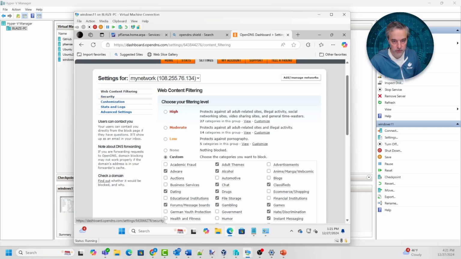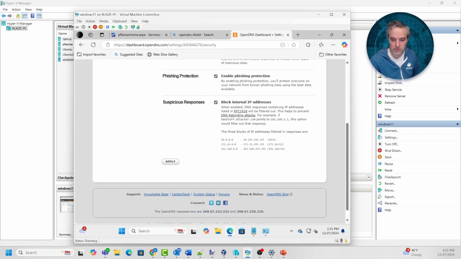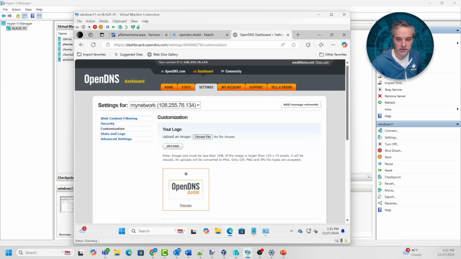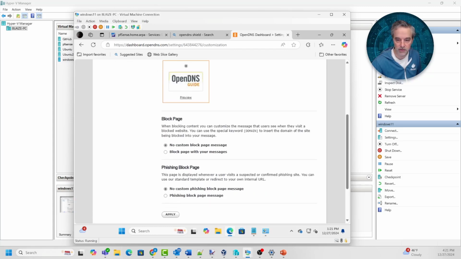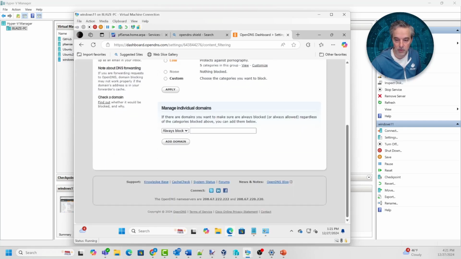Now, under security right here, this is where you can choose what you want to filter as far as protection goes. The malware and bot protection is probably something that you want to turn on anyway, and phishing protection, just have those on by default. This one, you don't have to turn on. pfSense already blocks this anyway, but this will block it as well. So you can apply it and it'll just add some additional protection. So very straightforward for security there. And there's other customizations that you can do for the little logo and so on, but you don't have to turn all that on. The main thing is just setting up the content filtering.